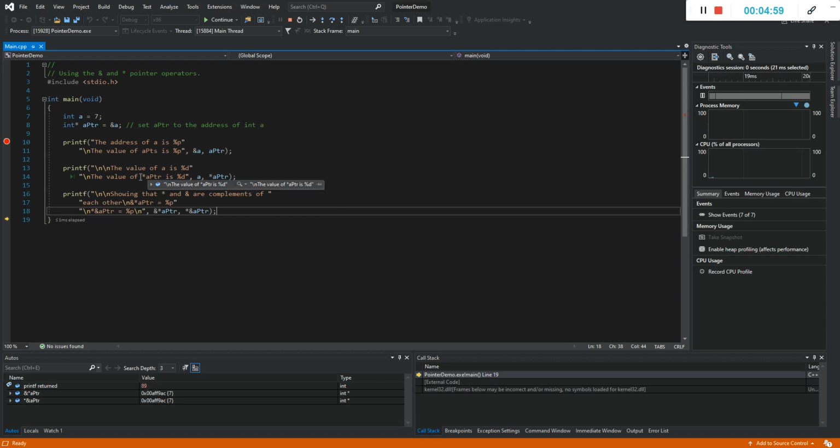Sometimes it helps to read out some of these symbols. So ampersand A, for example, is the address of integer variable A. A pointer is an integer pointer variable. Asterisk A pointer is the value stored in the variable pointed at by A pointer. And A is, of course, the original variable A.